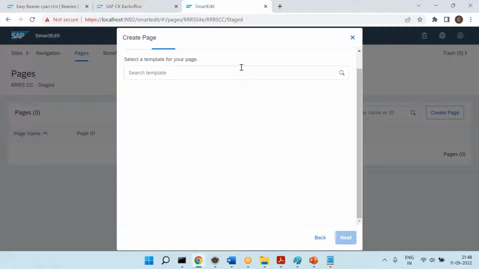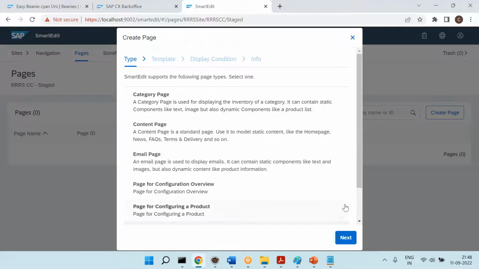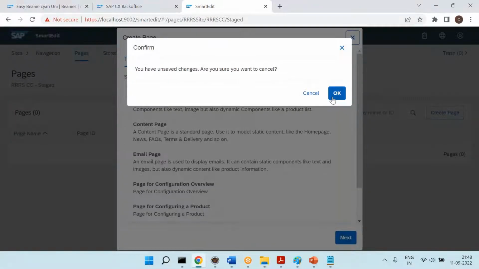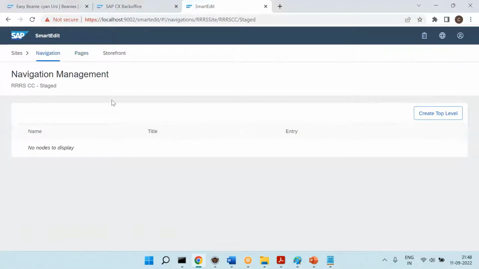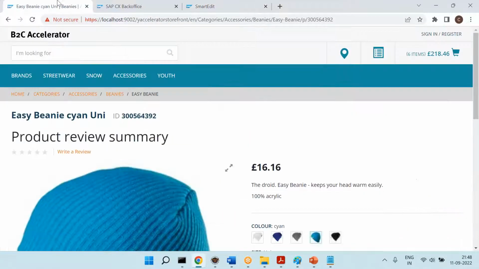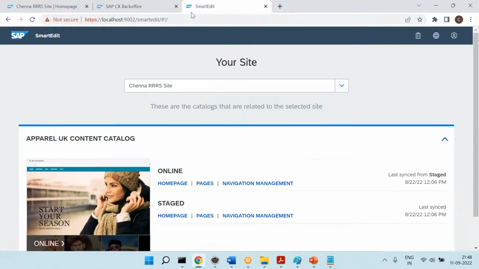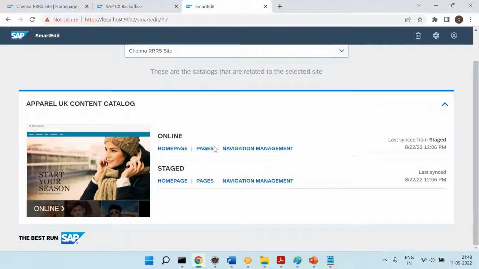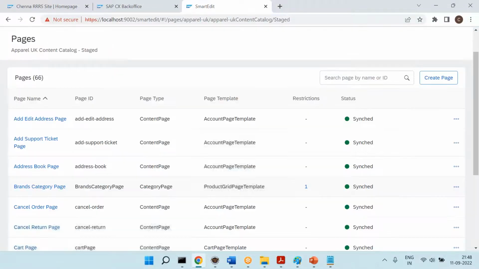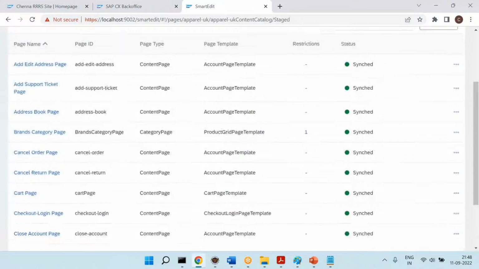Click on next. Once you click on next, you can search your templates and create it. We'll play with this here, but for now, that is what it is. This is the fresh one, right? To understand more, you can check the apparel site. This is the website, and you can see how the pages are given. Now let's go to the pages. As I said, you can see a bunch of pages are given.